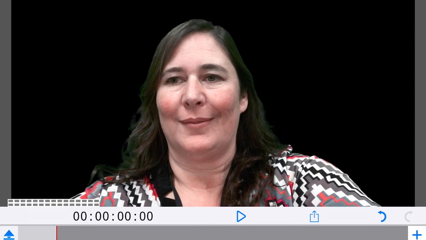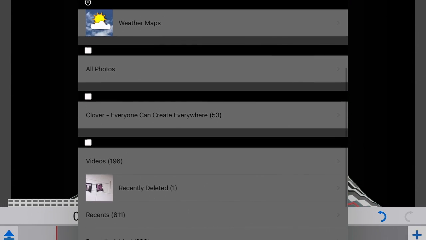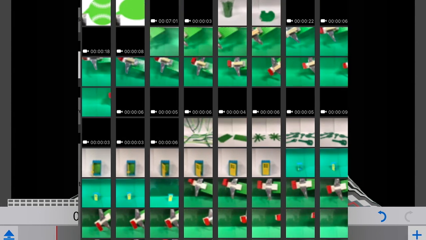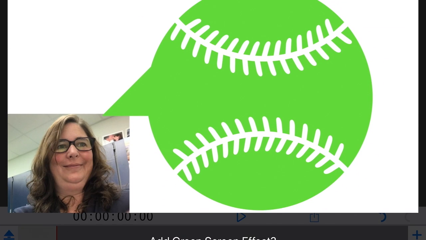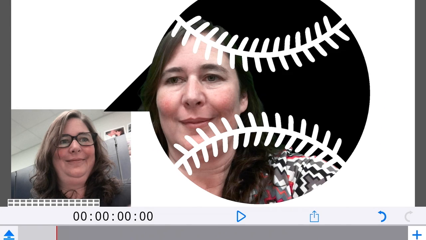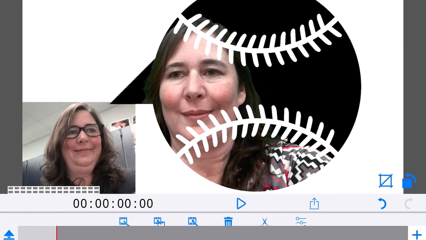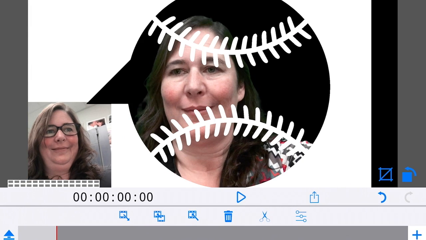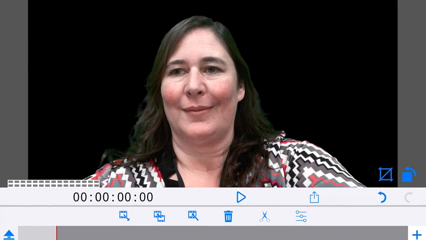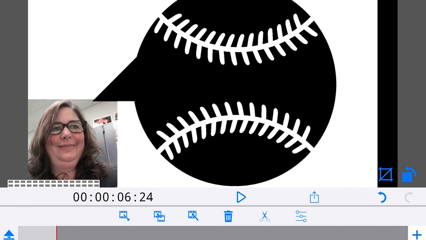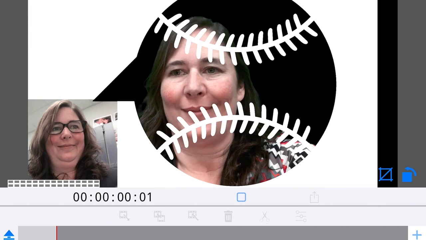And then above that, I'm going to click the plus sign, and I'm going to my photos, and I'll get this baseball one. And yes, I want a green screen effect. So now this is kind of cool, because if I click on my picture, I can kind of move this around a little bit. And so now here's me thinking about me. How cool is that? So now I'm going to take this picture and just drag it out the length of my video. And now I'm going to click play.